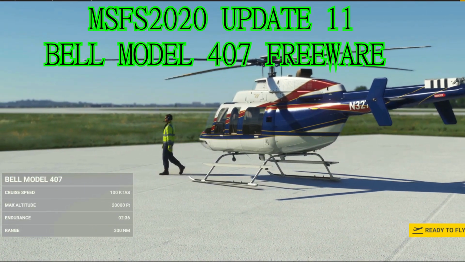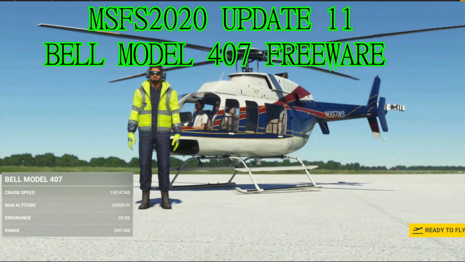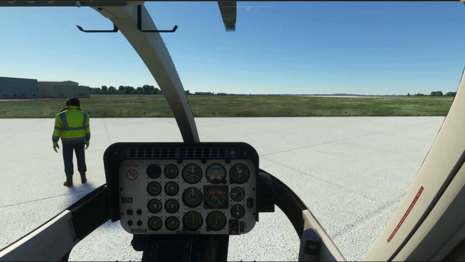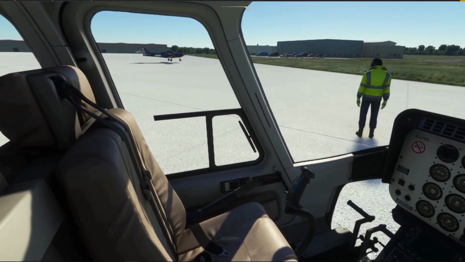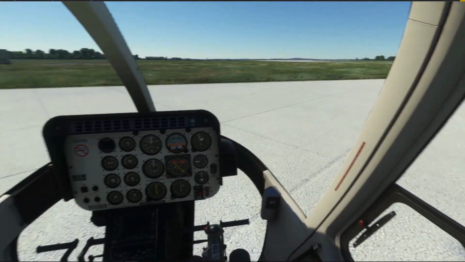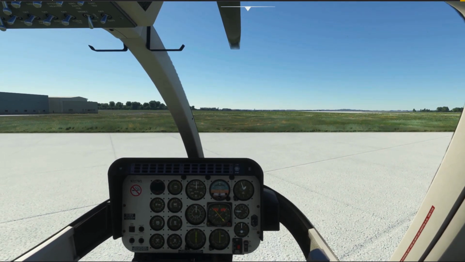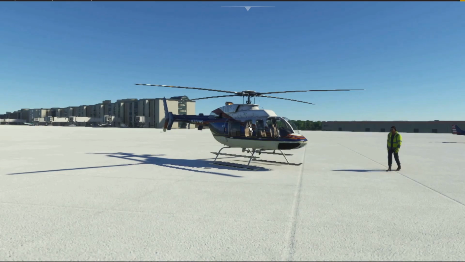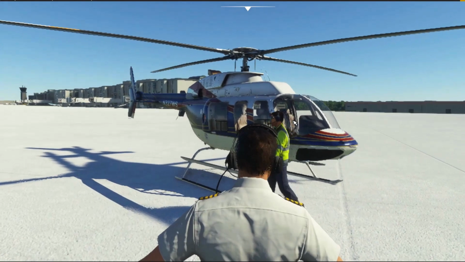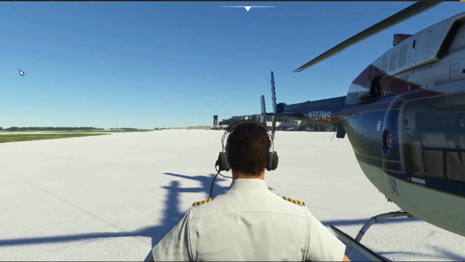All right. Another Update 11 aircraft, the Bell Model 407, which was freeware because it came with the update. She's a great little aircraft. I've always liked the 407. Flew a 407 in X-Plane, which was an absolutely gorgeous and wonderful addition to X-Plane 11. But here we are in Microsoft Flight Simulator, and Update 11 had the first official helicopter. So here we go.